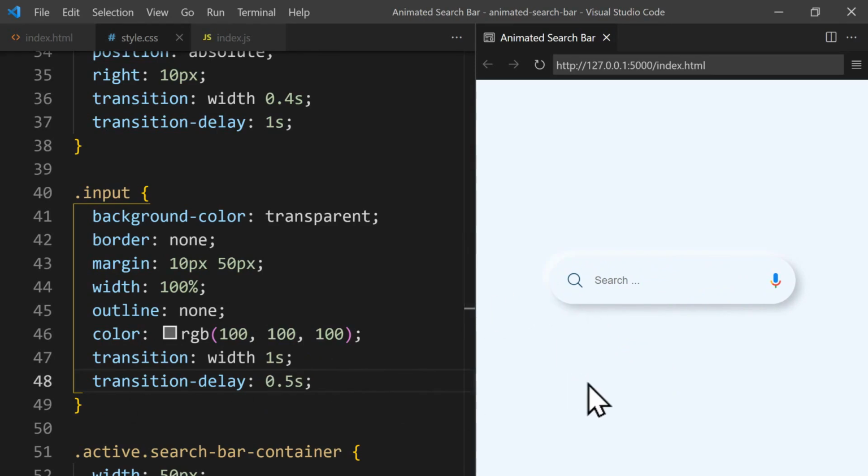So that was it for this project. I hope you enjoyed it and learned many new things. We have practiced neumorphism design, worked with transitions, and also removed and added classes using JavaScript. We also learned how to add icons from Iconfinder.